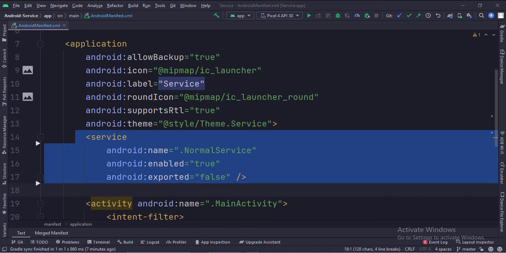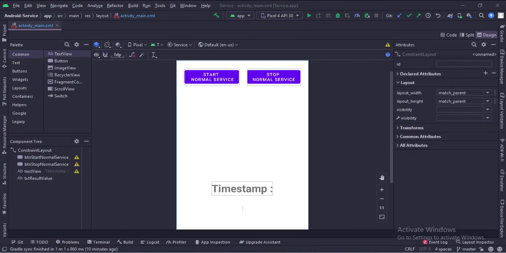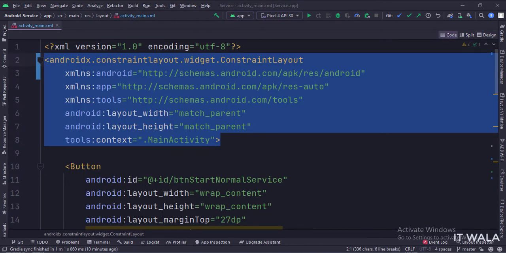Let's see the UI. In the activity_main.xml file, we have two buttons, Start Service and Stop Service, and a text view where we display the updates from the service. Let's see the code. The constraint layout is the root layout.